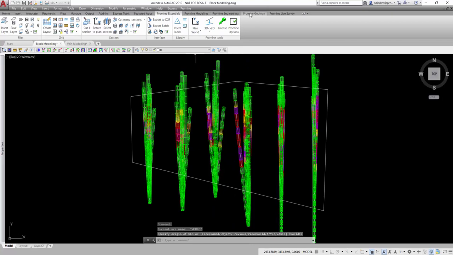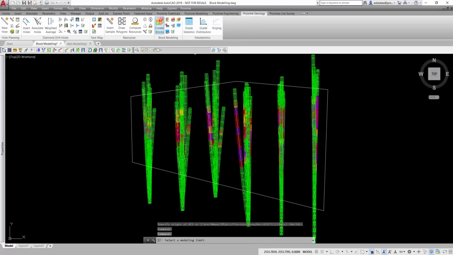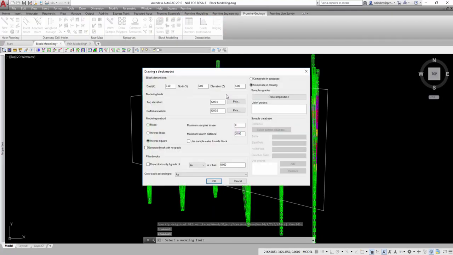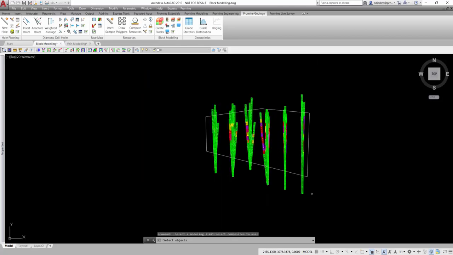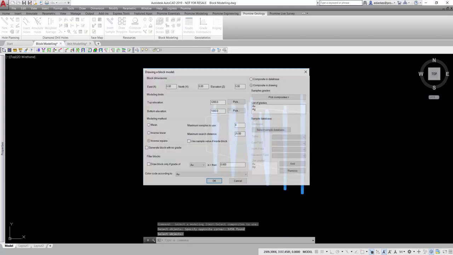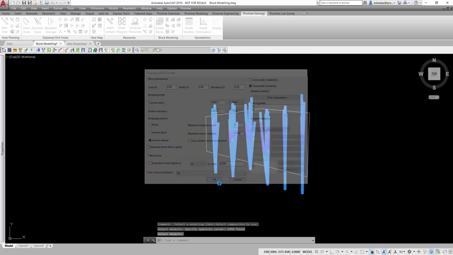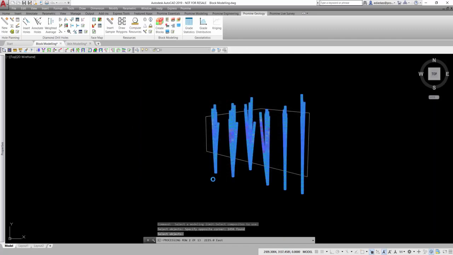With this information, we are going to generate a block model. After selecting the command create blocks, we have to define the modeling limit, and then a window opens to modify the modeling parameters. Here we define the block dimensions, the upper and lower modeling limits, select the modeling method, and select the color code. As we want to use the composites in the drawing, we select that option and then select our composites. We select OK, and the program starts to compute the block model.